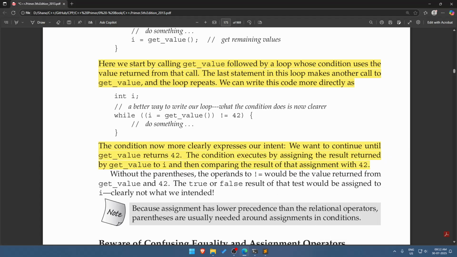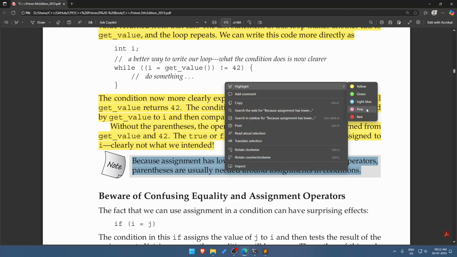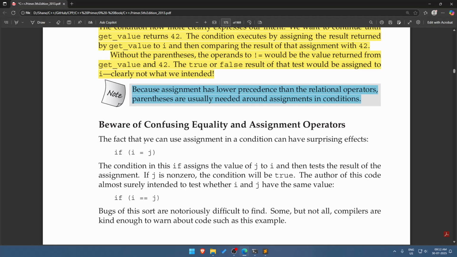Without the parentheses, the operand of the not equal to would be the value returned from the get value call being checked, and the true or false result would be assigned. Clearly not what we intended. So, with relational operators, parentheses are usually needed around assignments in conditions. Beware of confusing the equality and assignment operators.